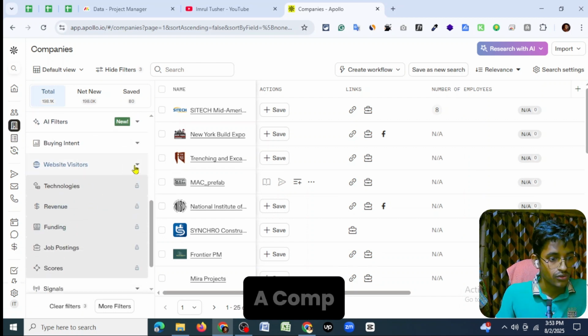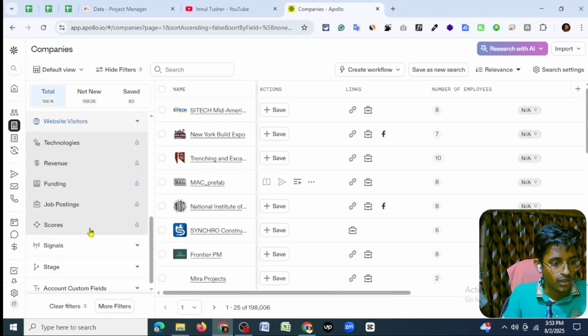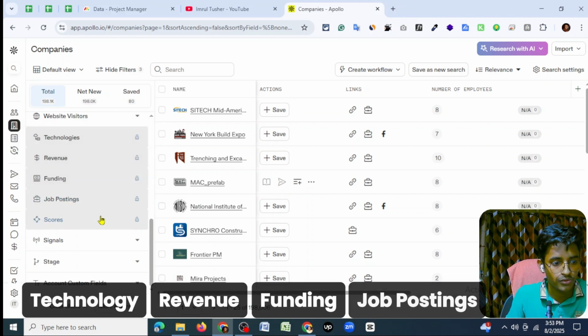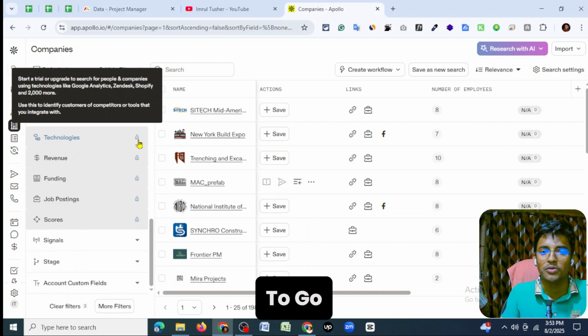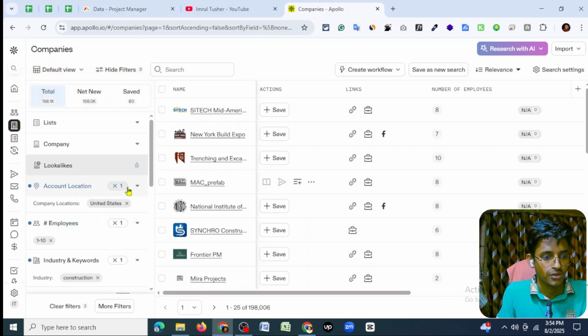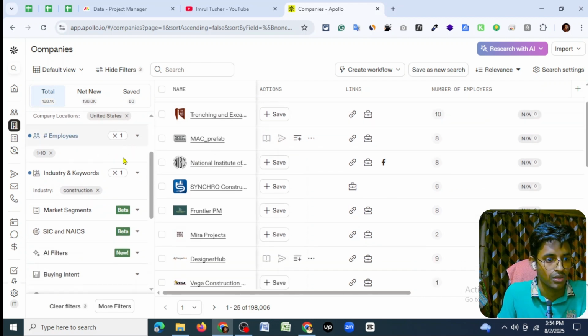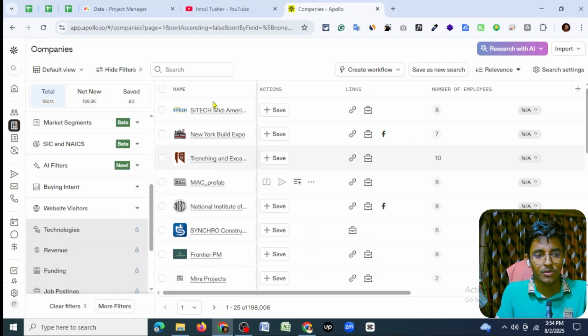This is also how you can filter company visitors, how many people are visiting the websites of those companies. A lot of other things are available: technology, revenue, funding, job posting, source. Those are paid features. If you want to filter those, you have to go with the Apollo subscription, which I'm not doing at this moment. As you can see with my filter, all the companies are from the United States, all have only 1 to 10 employees, and all are construction companies in the US. Now you can go through them one by one.